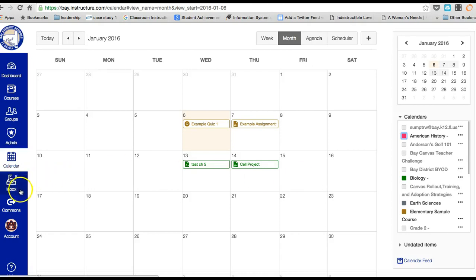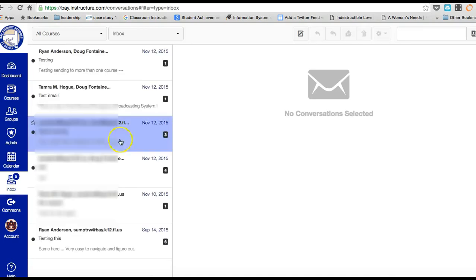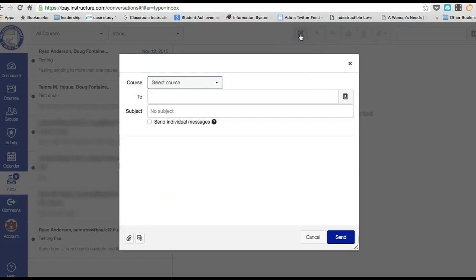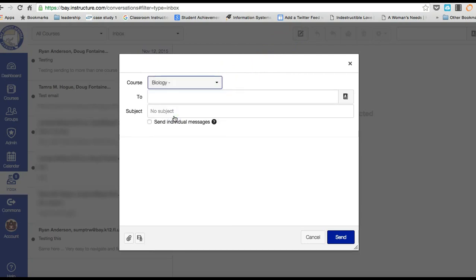Let's go back to the left on the blue sidebar. Now we're going to look at the Inbox. The Inbox is messages that have been composed and started within Canvas. So let's say, for example, I needed to compose a message to certain students within a course. So I can select my course, let's say that biology course. And on the calendar there was a test that was given, and let's say perhaps that a couple of my students, I need to let them know that they need to retake that assessment.